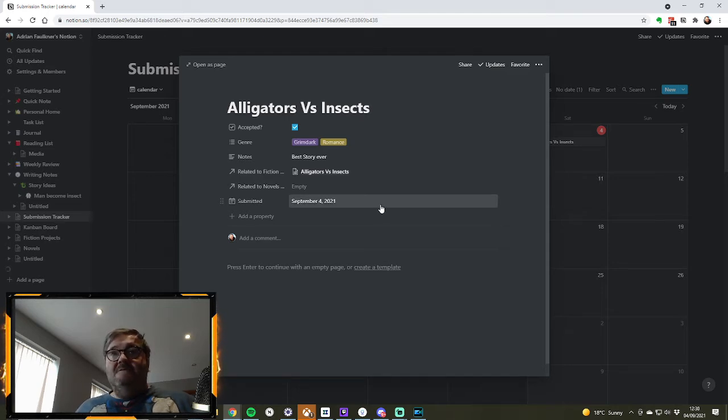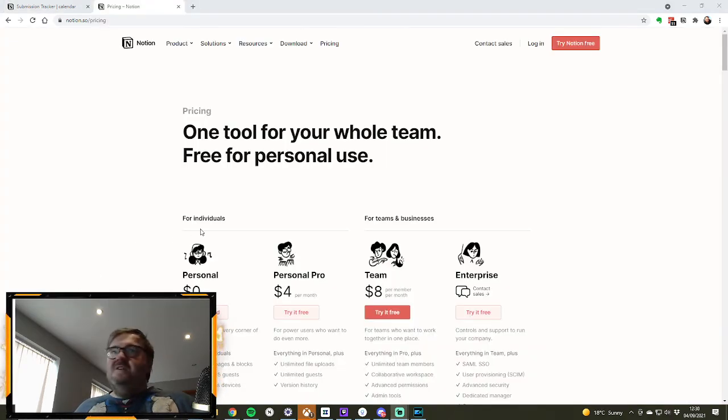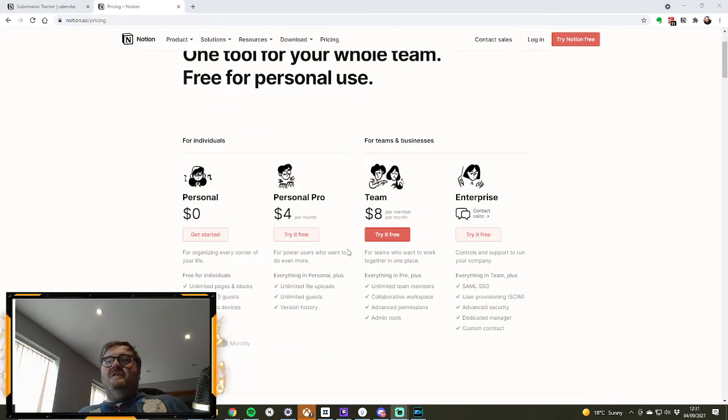But you've got a lot of options there. So it can be really helpful for tracking your submissions, tracking your work process, how you build it, how you work. So this is the pricing for Notion.